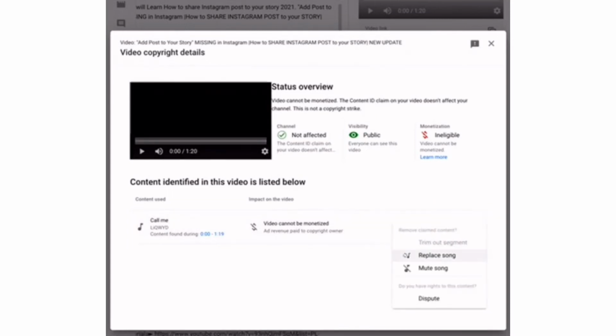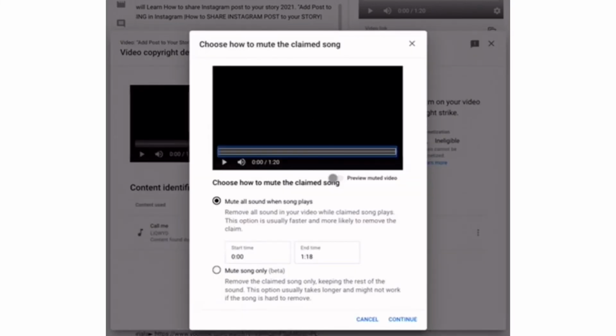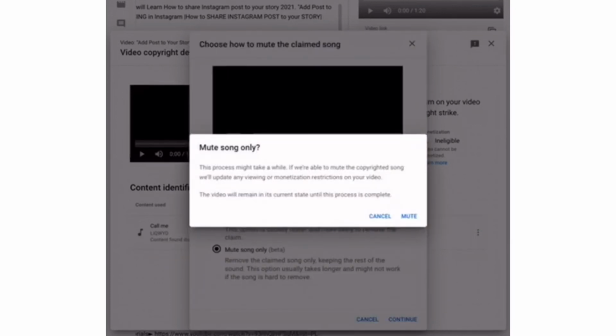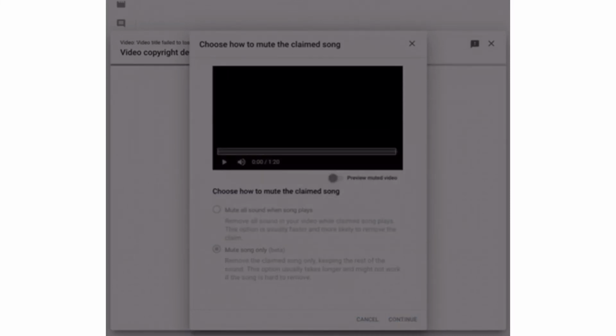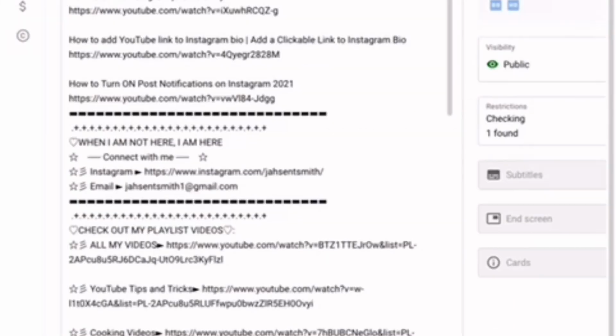Now there are two options. I can either mute the song or replace the song. So what I am going to do is to mute the song for this video. Now I am given the option how to mute the song. I can either mute all the sound when the song plays or I can mute the song only. But I am going to select the option mute song only and click continue. It normally takes a few hours to process, after which you will see the copyright claim removed from the video.